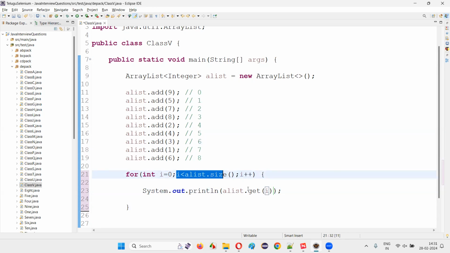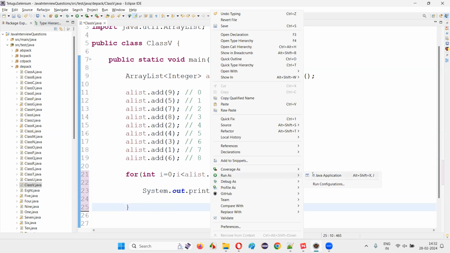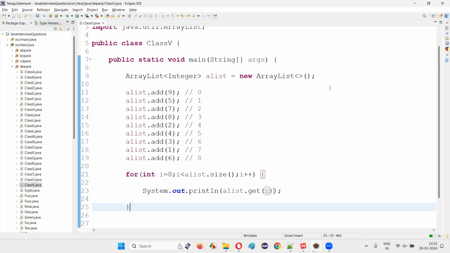7, 7 less than 9, get(7), 1 will be printed. i plus plus, i will become 8, 8 less than 9, true, get(8), 6 will be printed. Finally, i will become 9, 9 less than 9 is false, so it will come out of the for loop. Okay, run the code and observe that all the elements of this array list will be printed as usual.